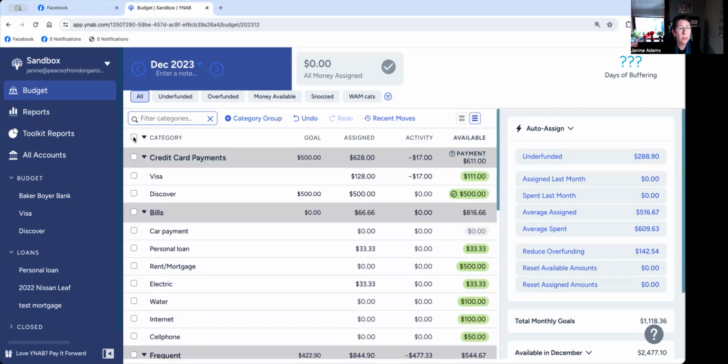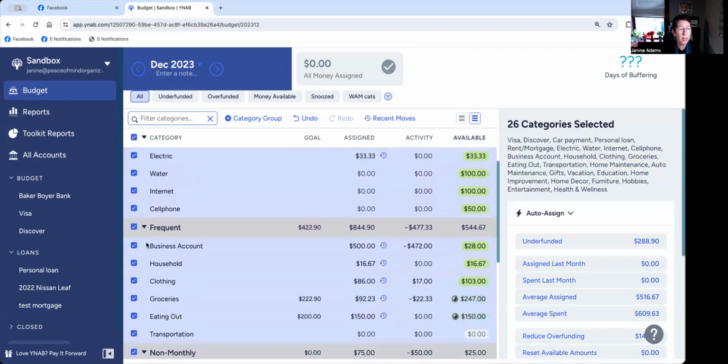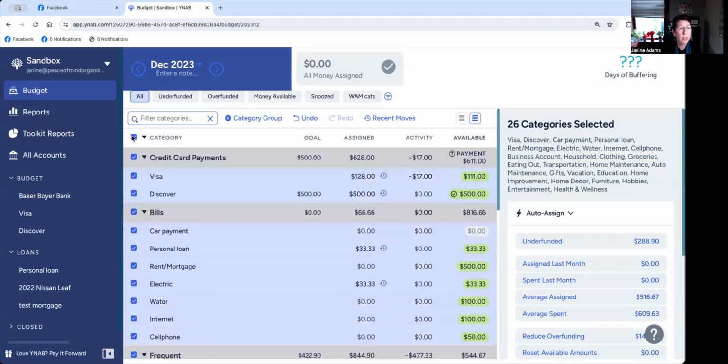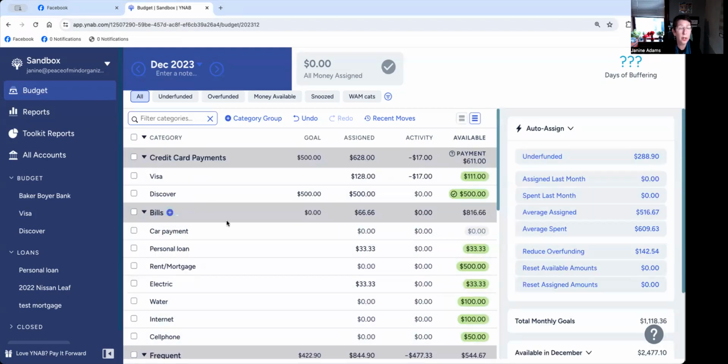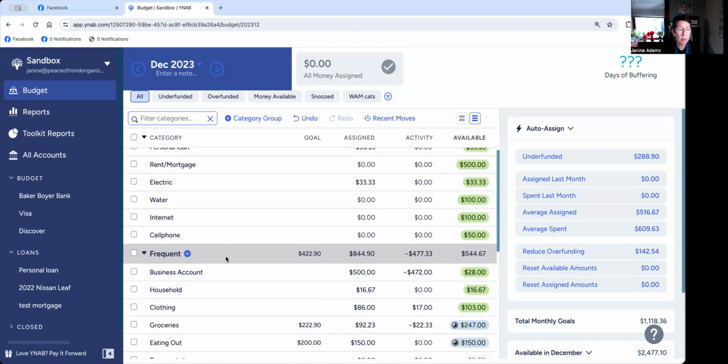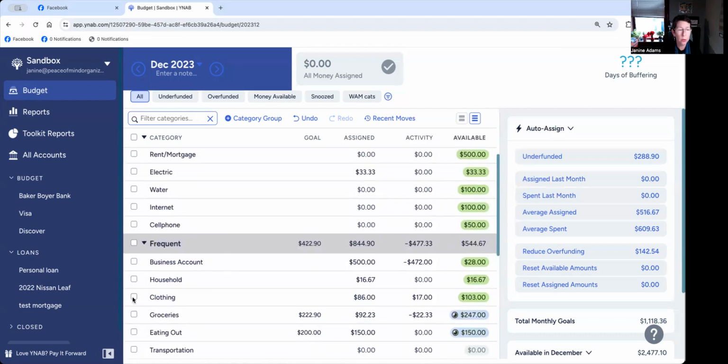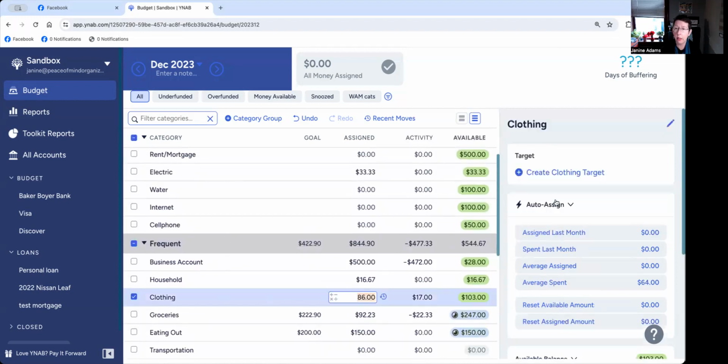Another is the use of this checkbox here, which selects all your categories. This is the one at the top of the screen. It also unselects all of your categories. And the way I use this a lot is if I am in a category, let's say I wanted to see what my clothing target was. I see I don't have a target.